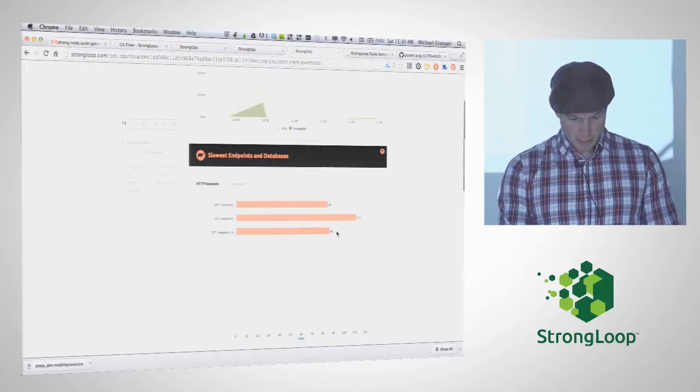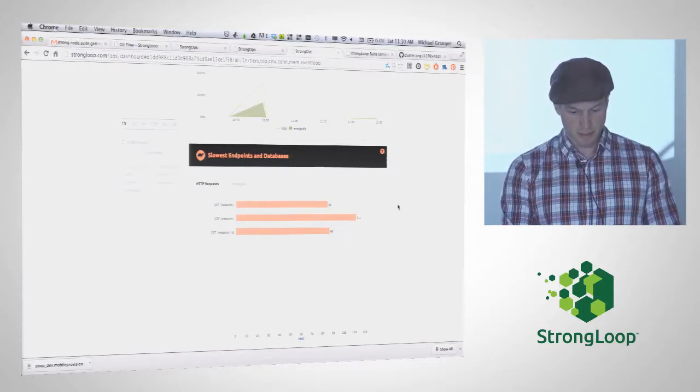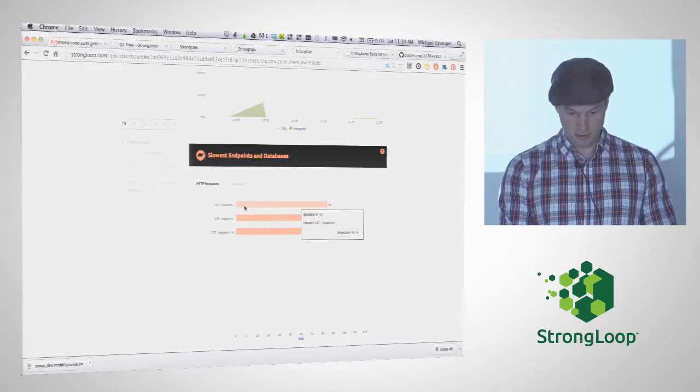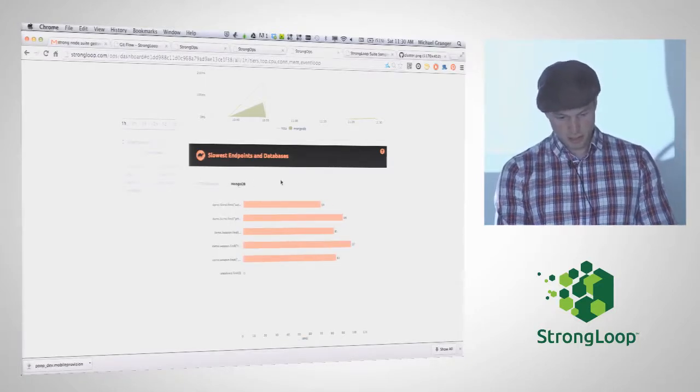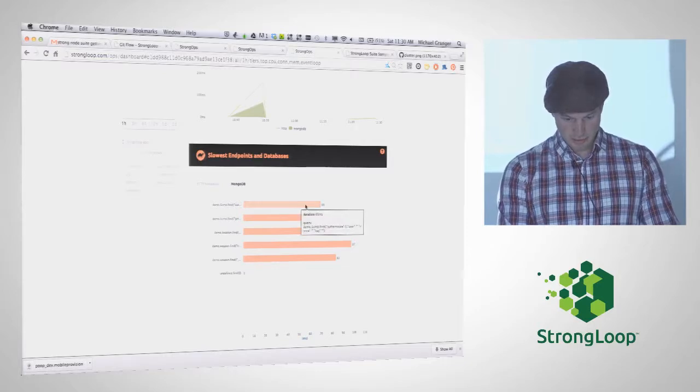The slow endpoints in databases just shows actual transactions that happened. So you can see some of the things that got made externally, requests from this app. You can drill down to those here and see the actual call that it made and the wall time for that call. And you can also see the MongoDB calls that got made. And here, when you mouse over this, you can actually see the query that it made as well.